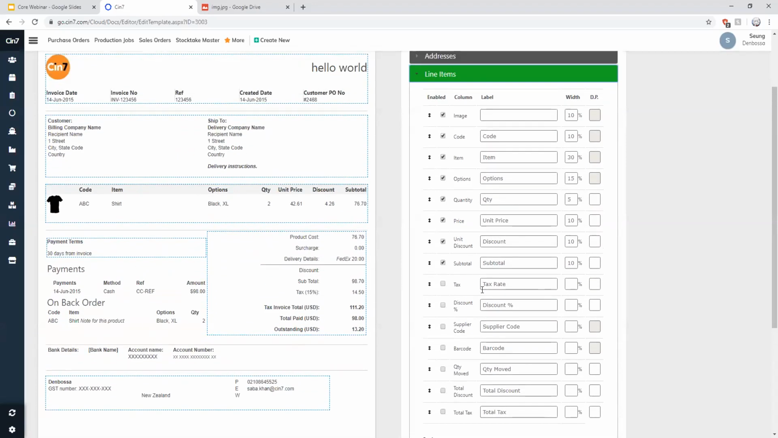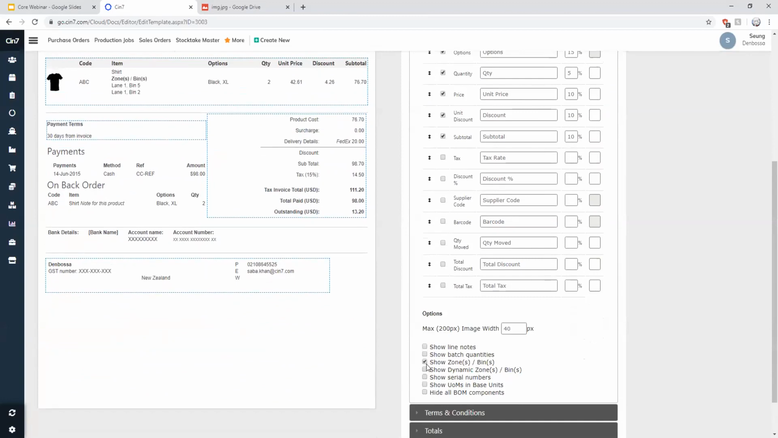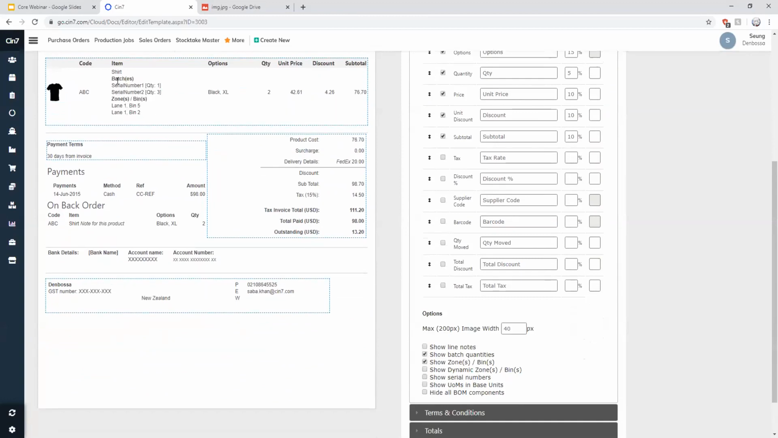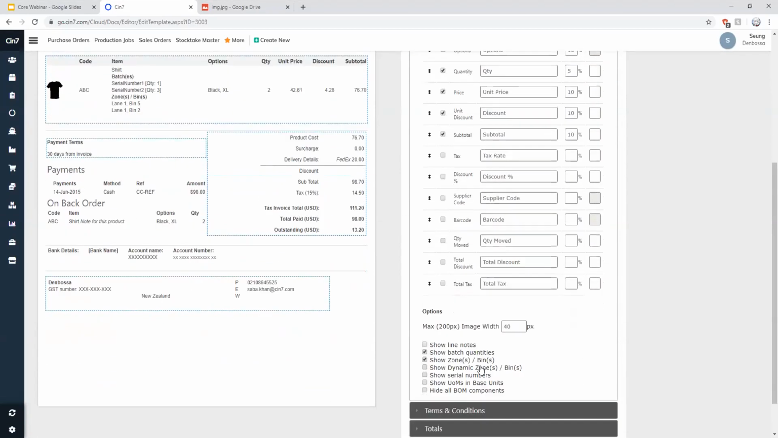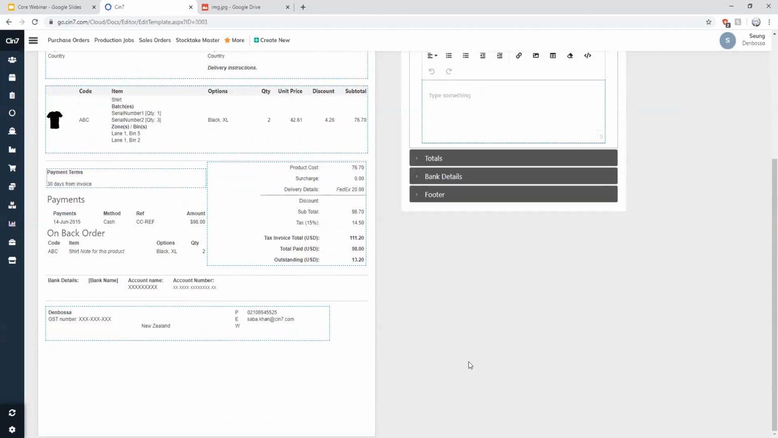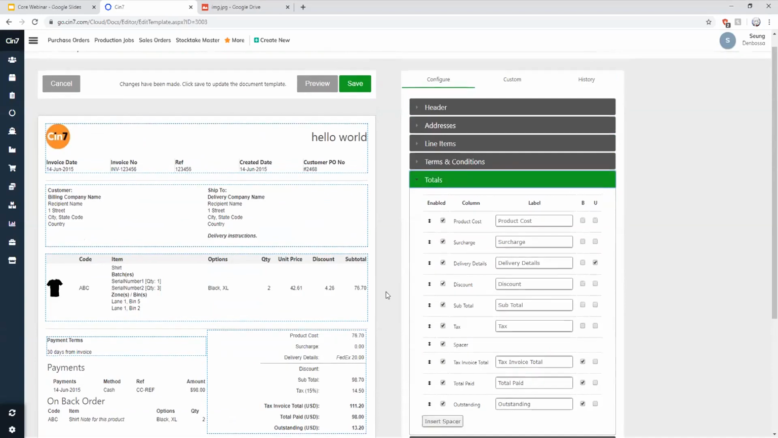For the line items, if you're a customer that uses zones and bins, you can add that in. Or if you're a customer that uses batch, you can add the details in, and you can see all the details here. So you can make a customization where, if you have two different invoice templates and you don't want one to show the zones and bins, you can make two different document templates and associate that. You can do all this, and this also applies for all these other little details here. You can also change the totals accordingly.